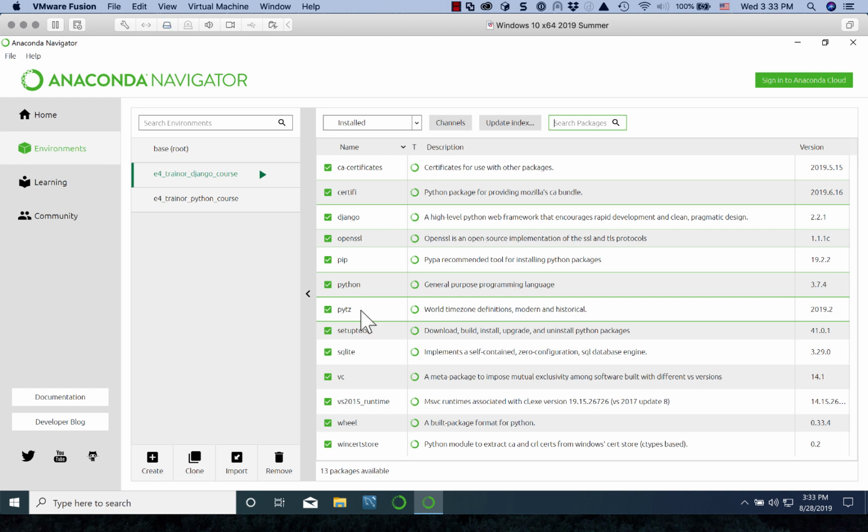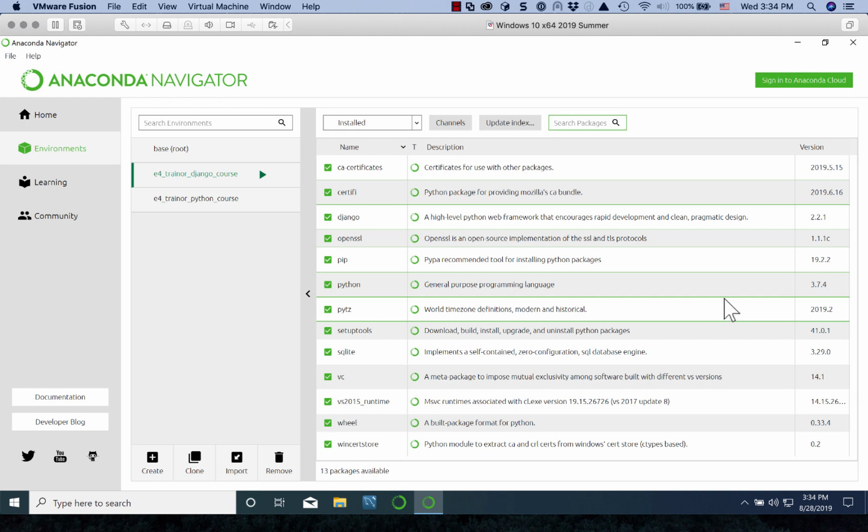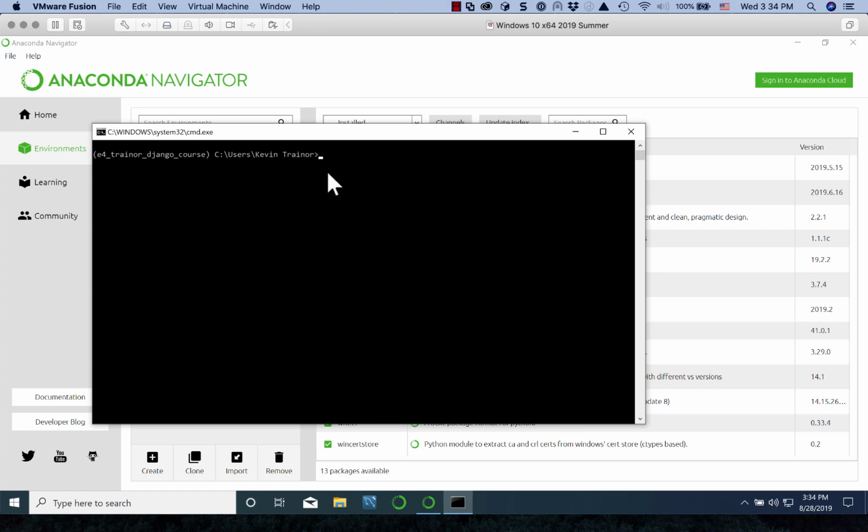Well, at this point, I'm just going to go to what do we do when we can't get the graphical installer to work? Okay, and here's what we do. Go over to the name of our environment. There's a triangle to the right. We click on that. And then we click on Open Terminal. And we get a command line.